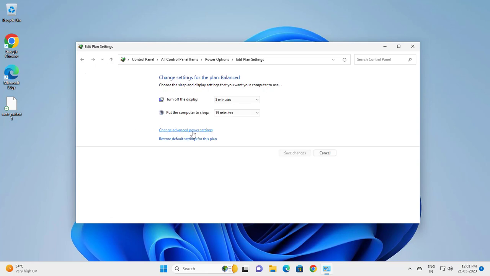Here's the option. Turn off the display is here. You can change it to anything you want. Put the computer to sleep, this is going to be the lock screen, guys. That's it. If you want to restore default settings, this is the option for that.